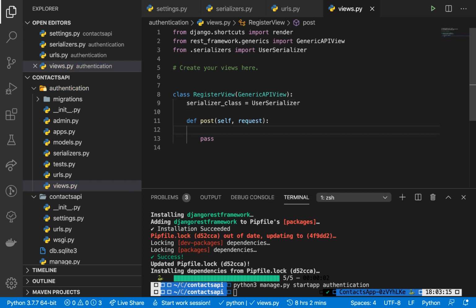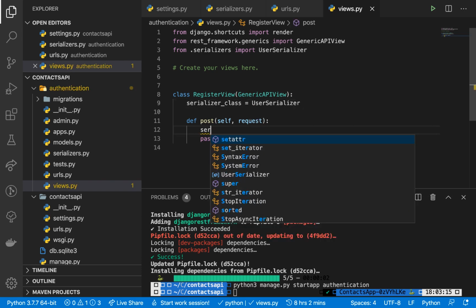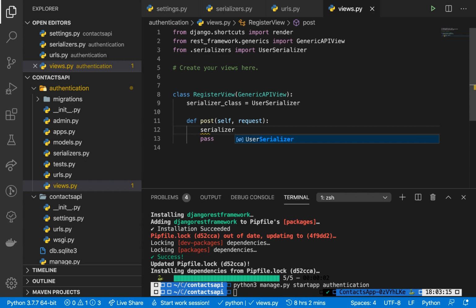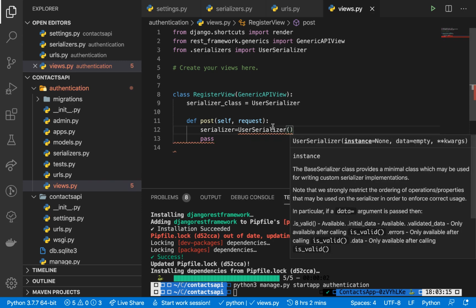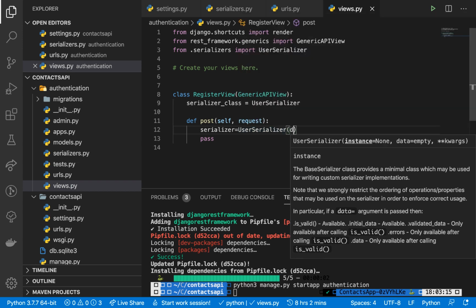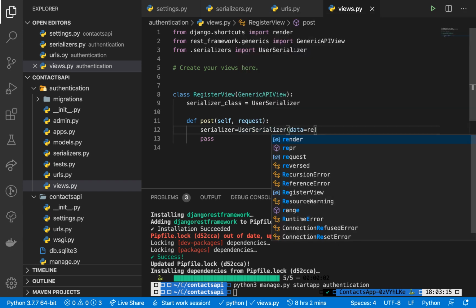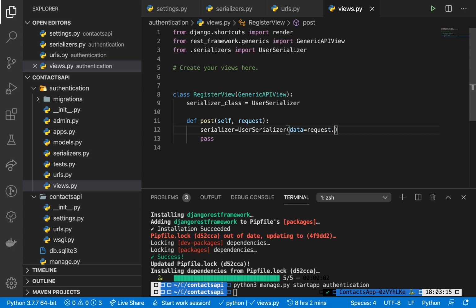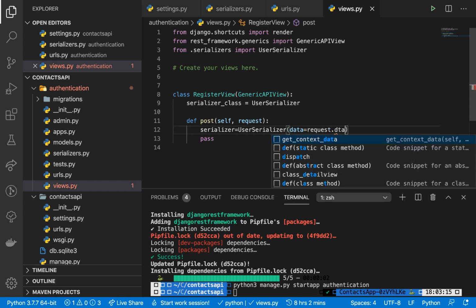Right here, we need to say serializer equals UserSerializer, and then right here we are instantiating the UserSerializer, so we need to give it the data for it to work with, for example, to validate and all that stuff. So you give it data equals, so we are going to give it the data that the user submits, which is always in request.data.